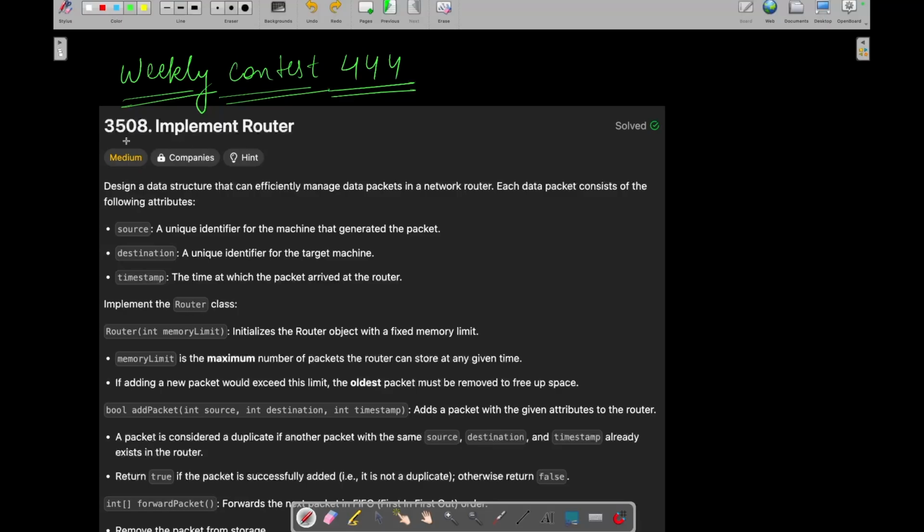Now we are going to see the second question of today's LeetCode Weekly Contest 444, which is Implement Router. This is more like an implementation based question. So let's see what this question is and how we can solve it.